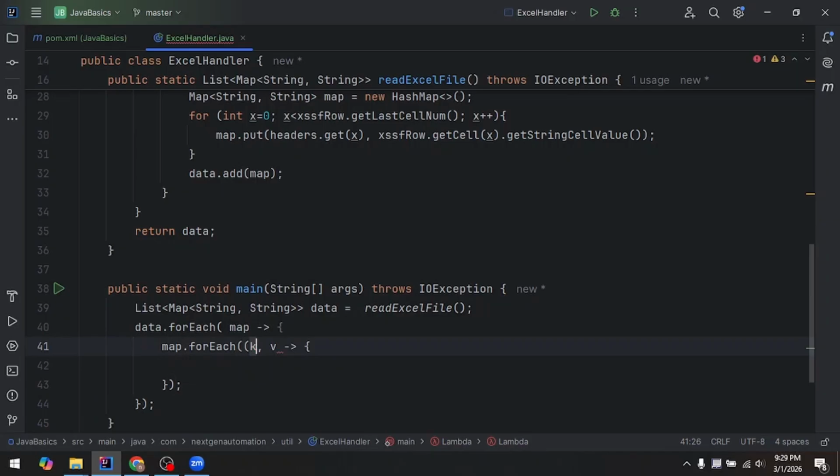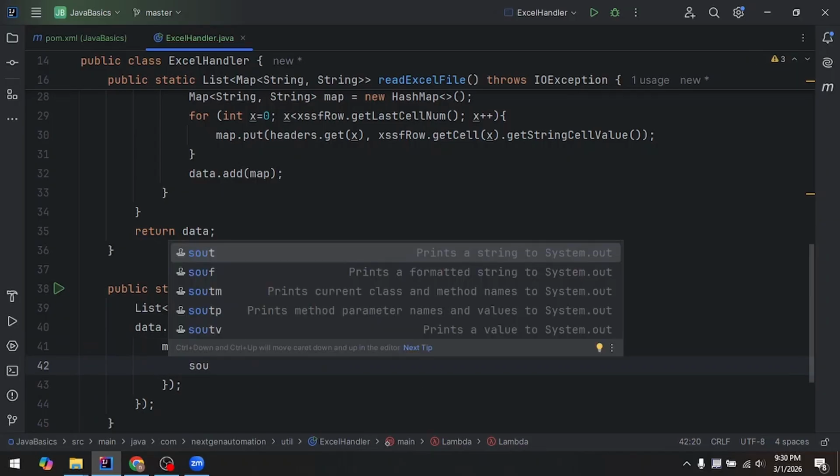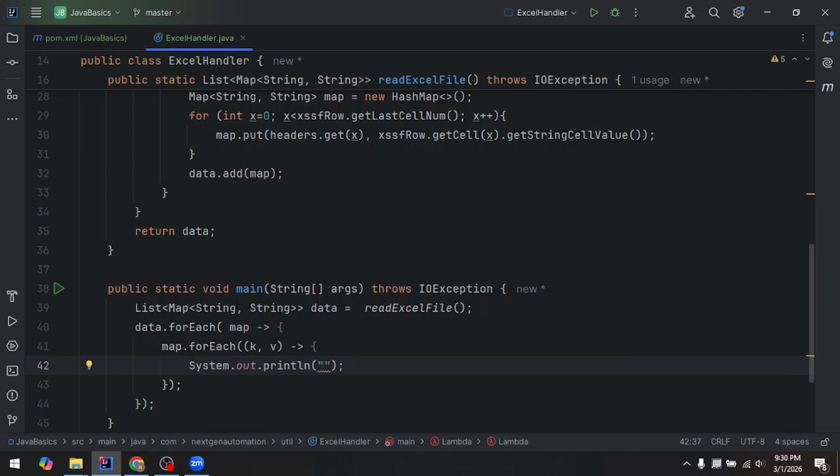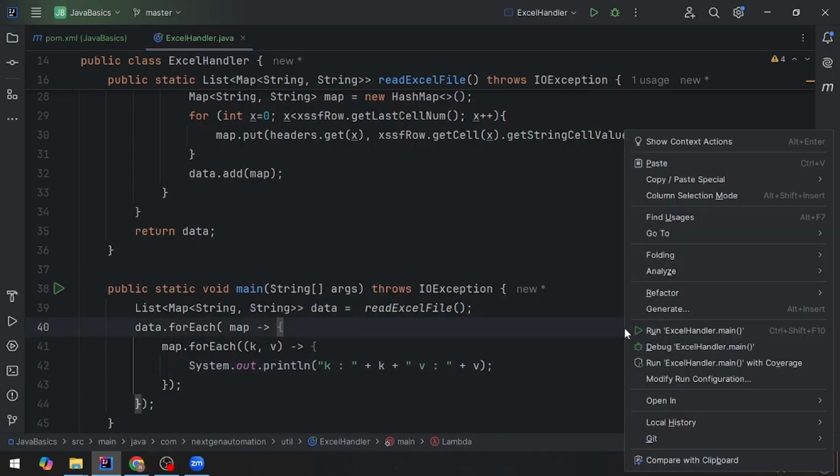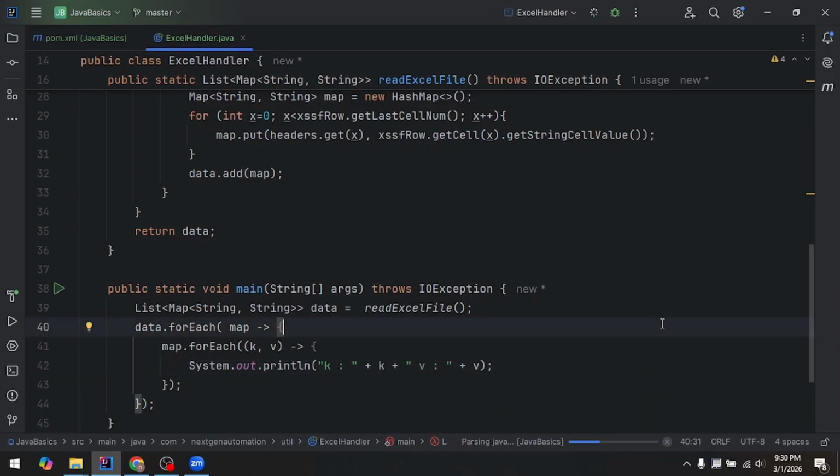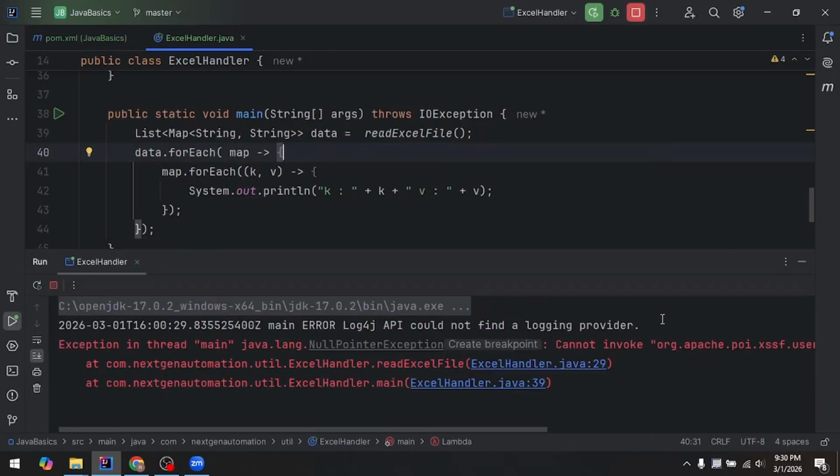So I can say map dot for each, then key and value. Then I can say sout, key is k plus the value is v. Okay, we see the results. Yeah, it gives me the exception, cannot invoke.